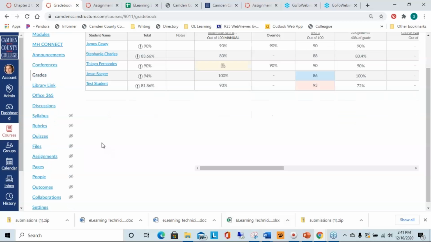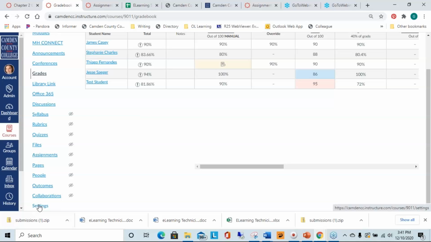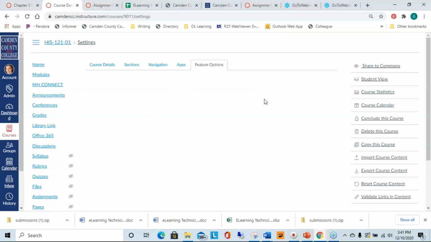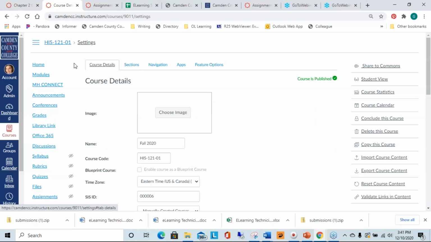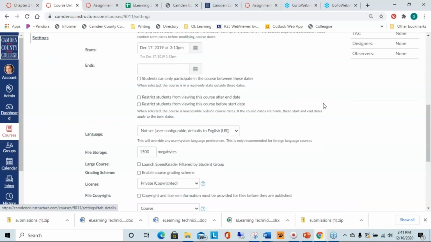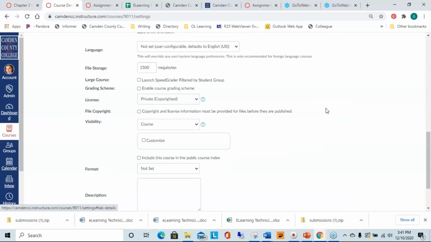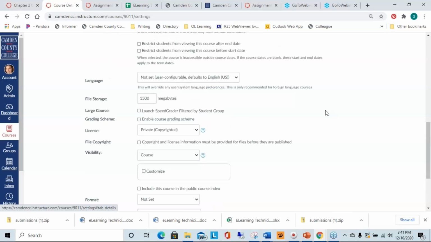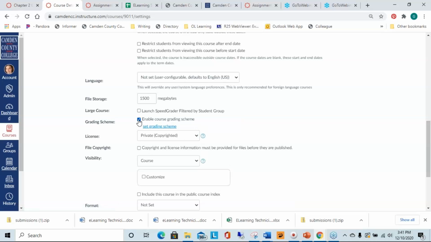So let's go ahead and go into the settings, because that's where we will set up our grading scheme. If I click on settings and click on course details, that's usually where it is when you first click on it. And if I scroll down, I'm looking on the left-hand side where it says grading scheme. In order to associate letter grades automatically with your scores, you'll need to check this box that says enable course grading scheme. The one that is in there by default is not one that we use.